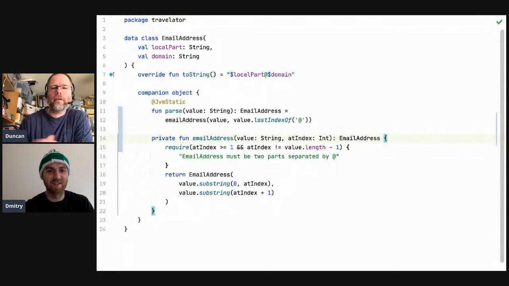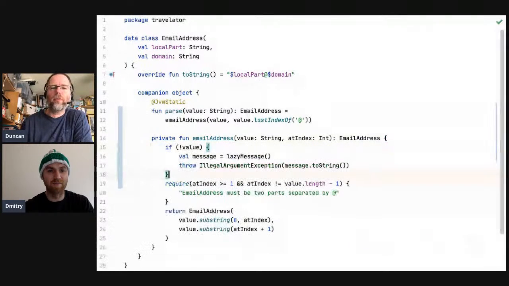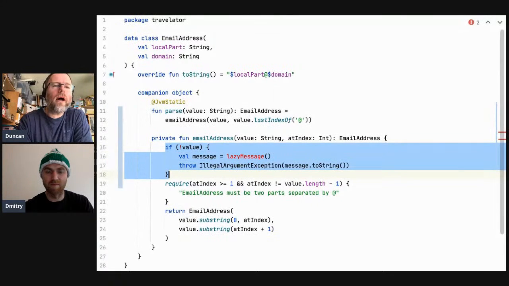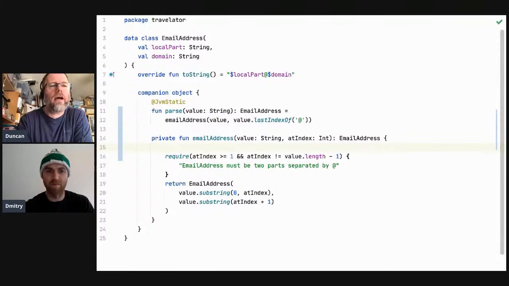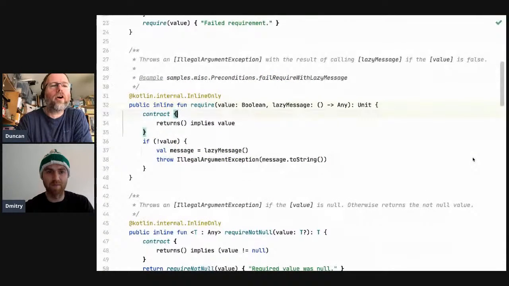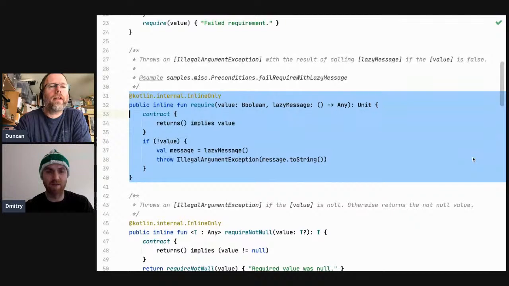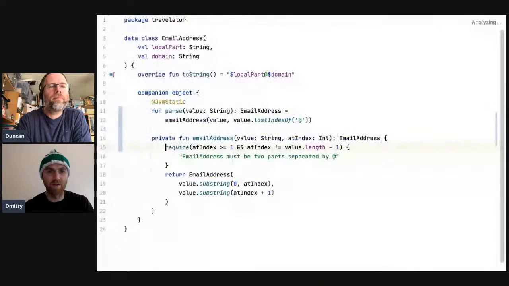So what we're going to do is go and take the thing that we've got. I would go the other way. I would go down into require. So step into the source of require, copy that whole function, just like that. And let's put it into our code base here.